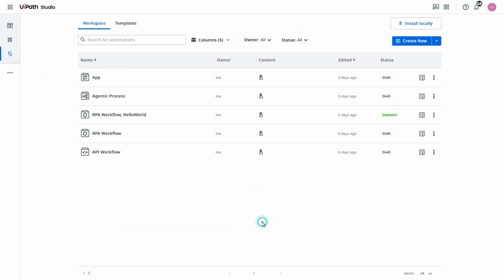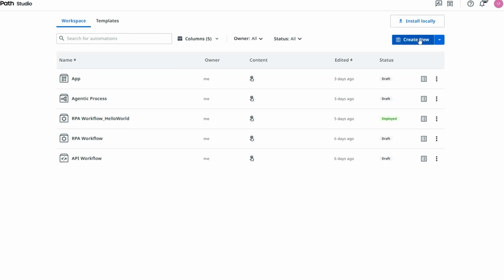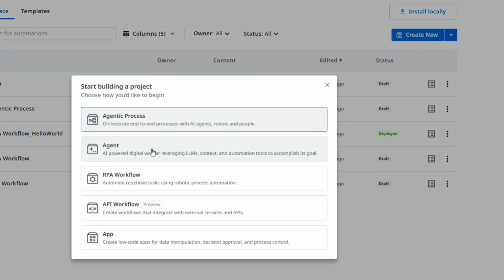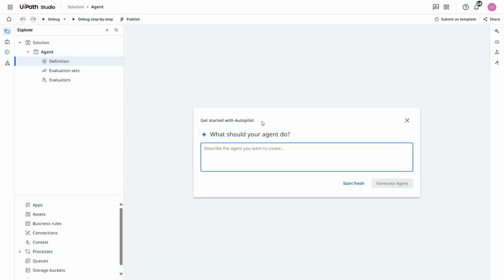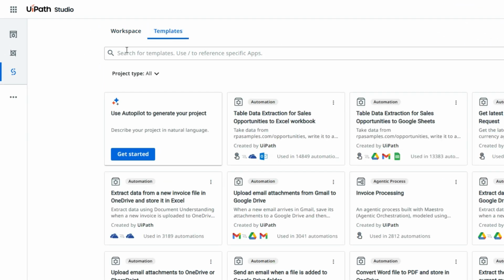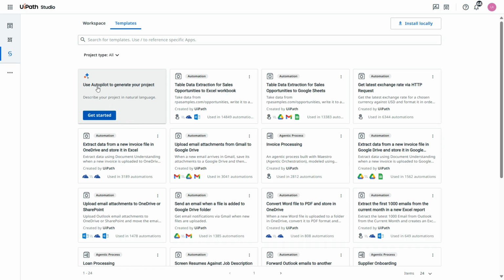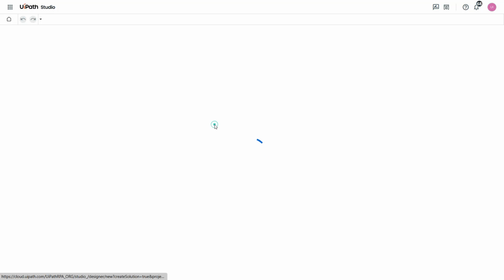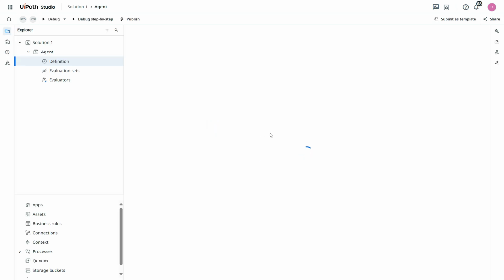So there are two options to build an agent using Autopilot. First, by clicking on Create New and select Agent, and you see Autopilot appears here. And here you need to describe the agent that you want to create and then click on Generate Agent. Second way, let's go back, go to the Templates tab, and then you see one card called Use Autopilot to generate your project. So click on Get Started and then select Agent. That will redirect you to the same page.